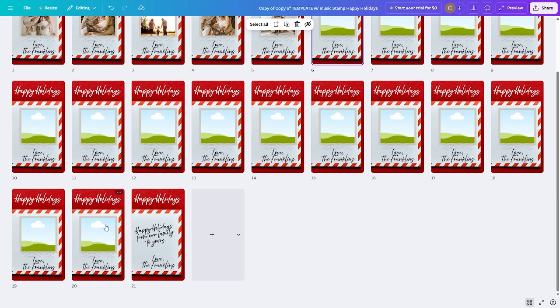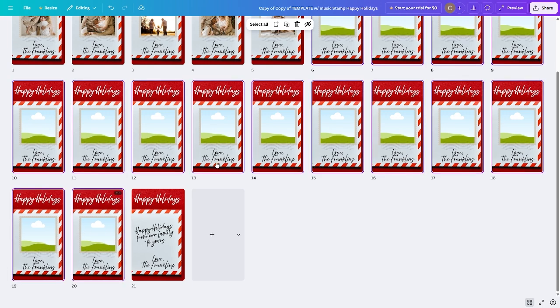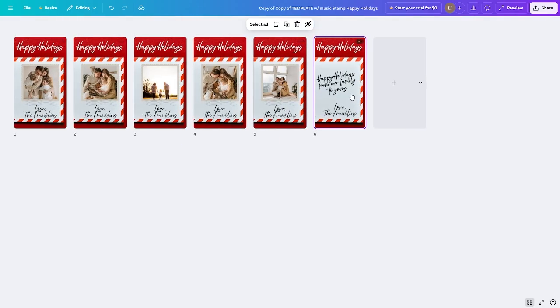I'm going to hold my shift key, left click, and you can see it highlights from 6 to 20. I did not select slide 21 because that will stay and remain as my last slide. That is really the greeting, the thank you from our family kind of slide. So you really want to just delete the slides in between that have photos. So once you have those selected, you can hit delete, or up here, you can hit the delete key. And now you see you have 6 slides, 5 with photos and 1 with the message. So you are ready to go.